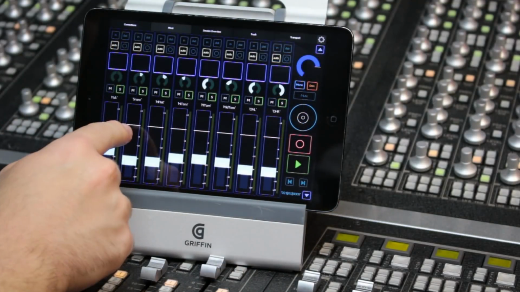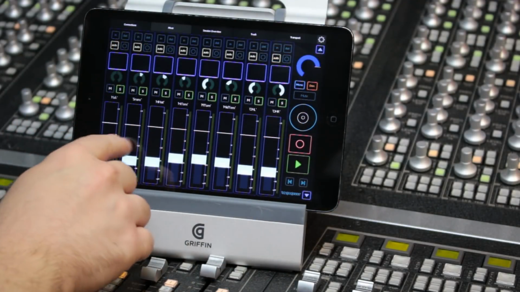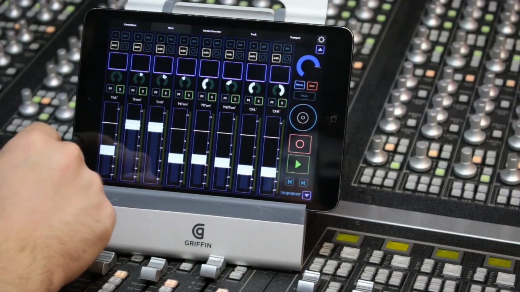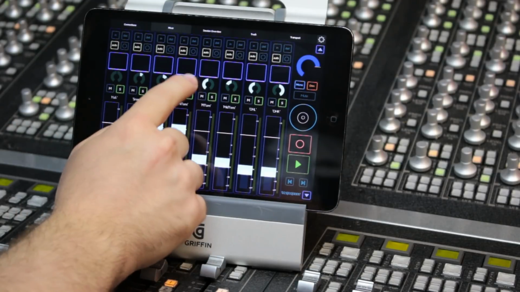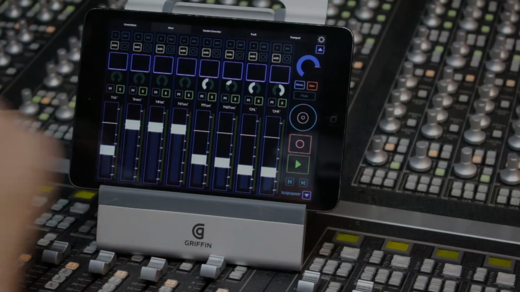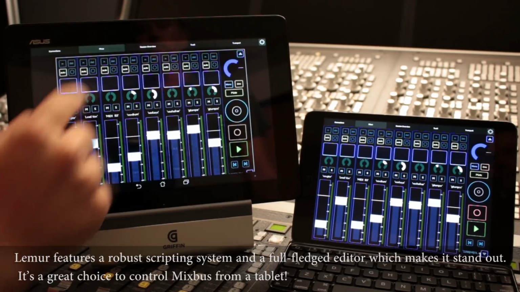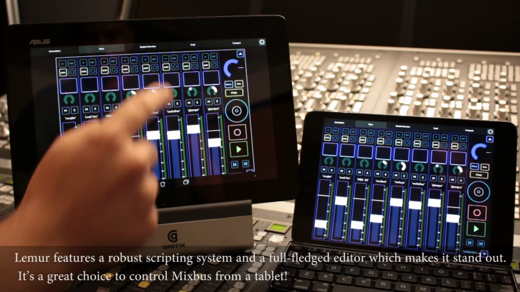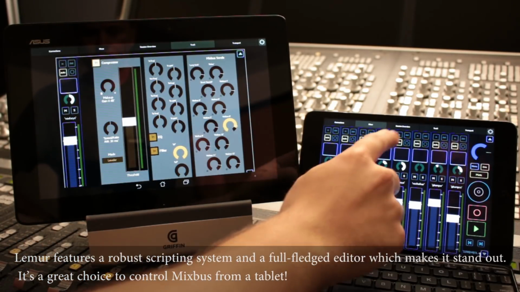Every changeable parameter in this interface has the ability to be double tapped to reset it to its initial value. Because it uses the existing Lemur application, it works both on iOS and Android and can fit a wide variety of tablets. And because of its robust scripting system, we can make it do very, very cool features. It works great as is, or you can edit it to change your own needs.